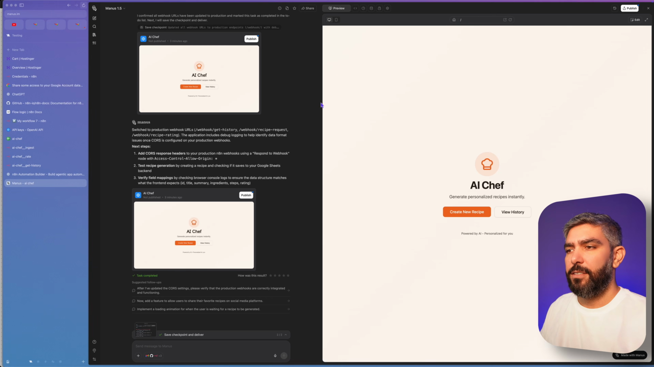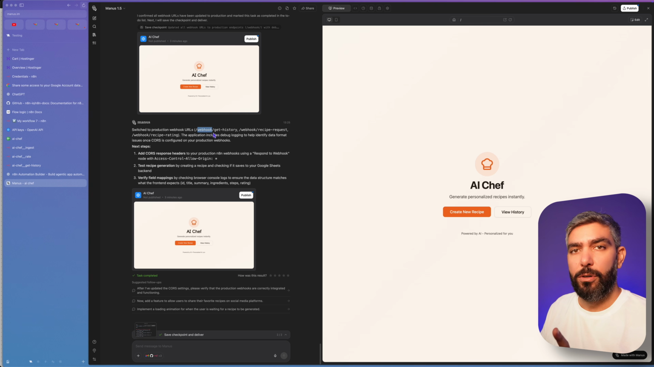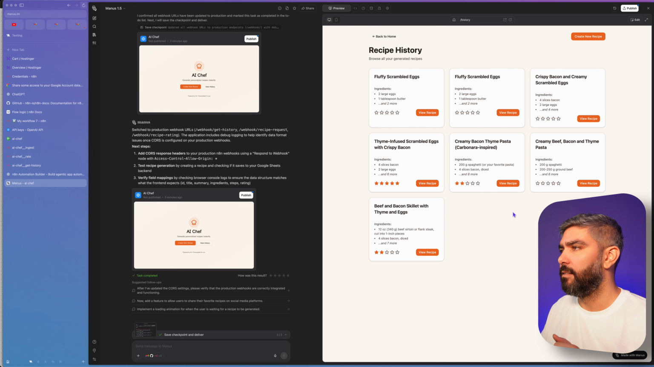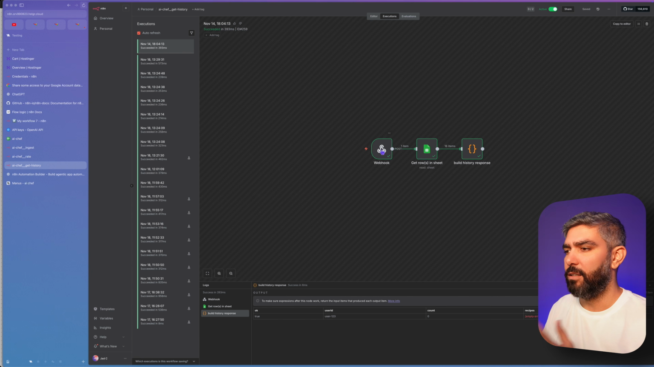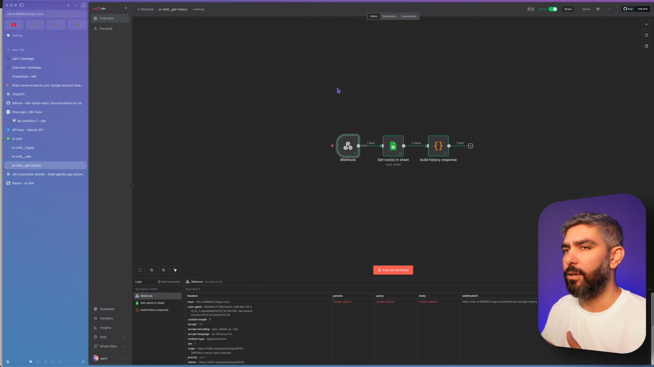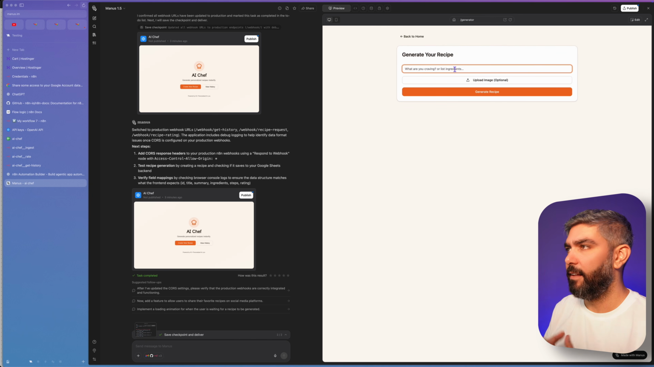So now that Manus is ready, it said here that it switched to production webhooks. Now it's using the webhook, not the webhook test. And now I can just click around in the app without using the test button in n8n. If I say view history, it will load my history. And you can go back to your history workflow here, and you will see that if they're successful and what data they're giving to the UI. But the UI is fully working. And now we can just test the app, and it should work every time.